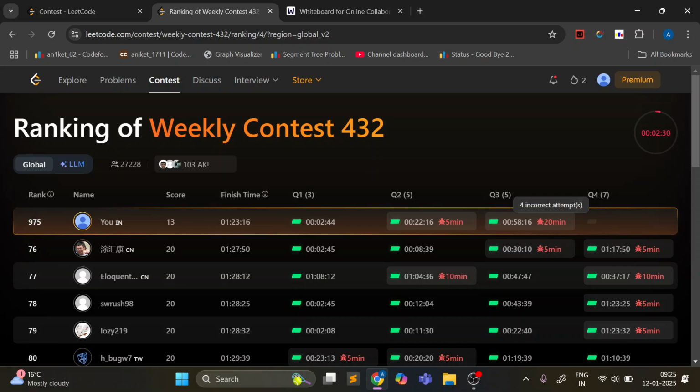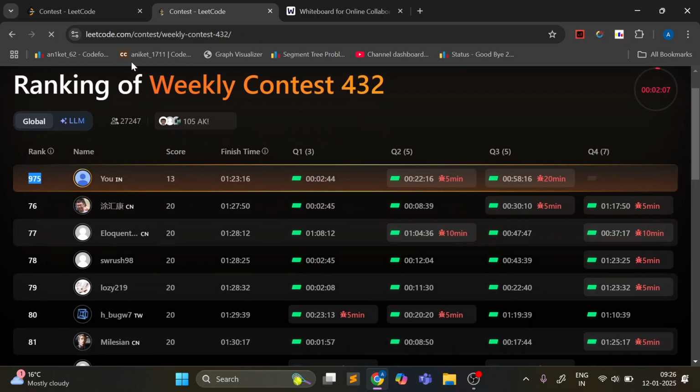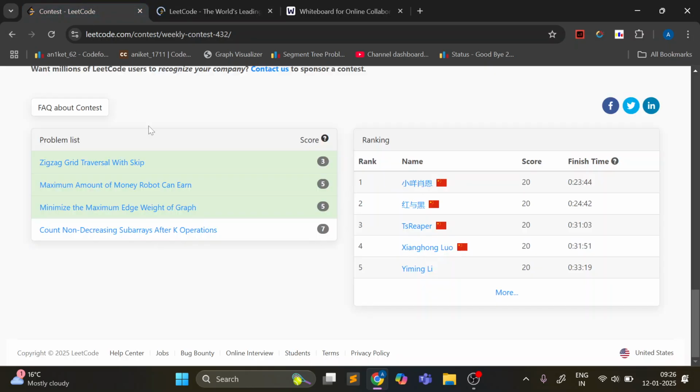Mostly it is because of these four penalties. I made one penalty on the second, and there are four penalties on the third. I solved pretty fast, I would say in 58 minutes, which is good enough to get a 500 rank, but because of these four penalties, my rank is 975. So let's just start with the first problem.